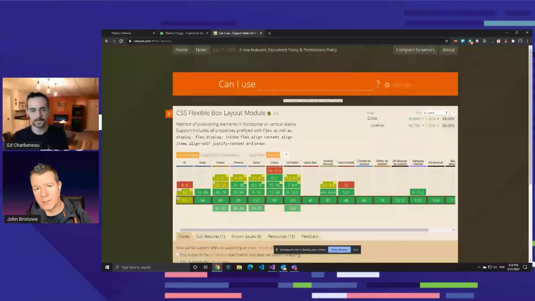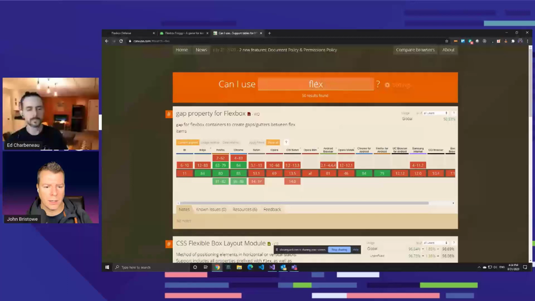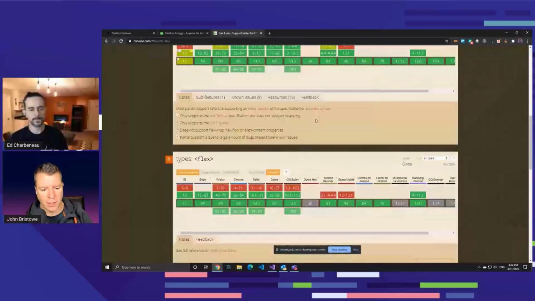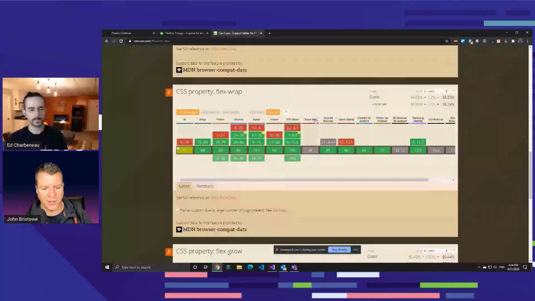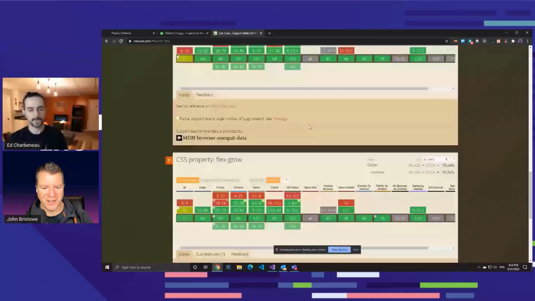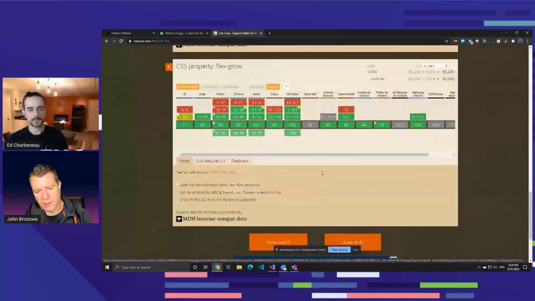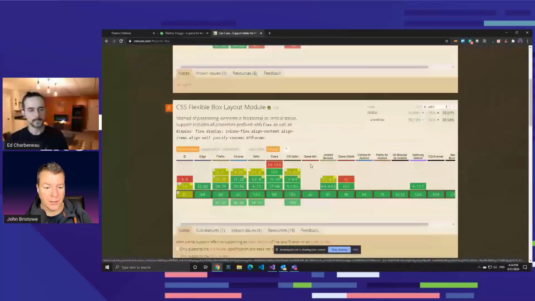If people haven't seen Can I Use, you can type into the search box, whatever you like. If you type Flexbox, for example, or Flex, there should be a drop-down. It will give you a result set for the various properties that are in the Flexbox model, including other things that are not supposed to be in there, but you can see the specs variety. There's a variety of specs that are supported and unsupported.